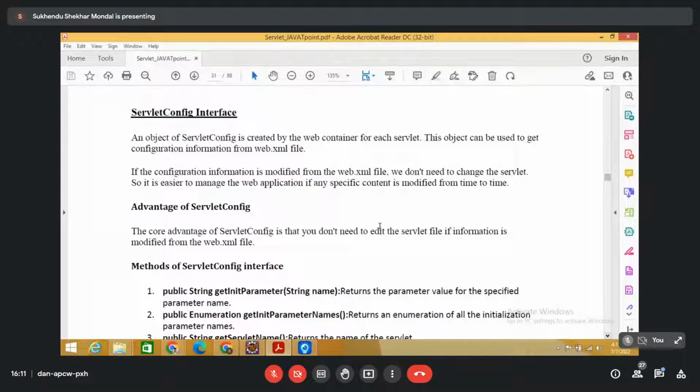Okay, so the core advantage of the servlet config is that you don't need to edit the servlet file if the information is modified in web.xml. Okay, so that is the advantage. What happens in the case of a servlet, if you change the information, every time there is a change you have to redeploy or rebuild the project. That does not happen with respect to servlet config.